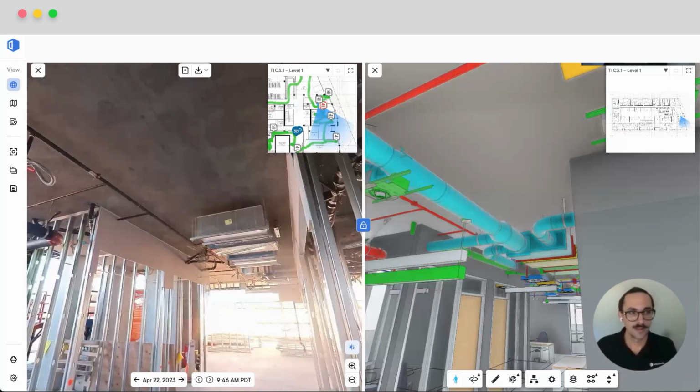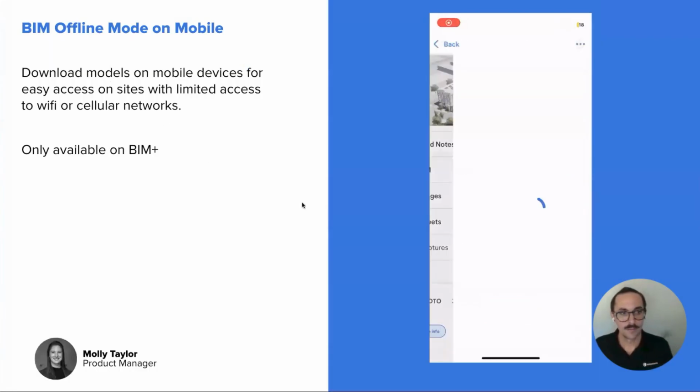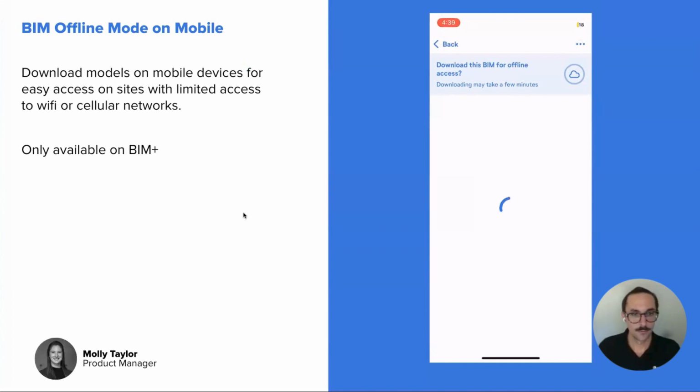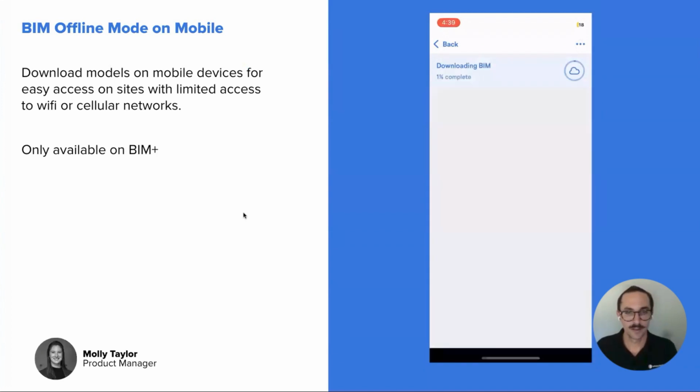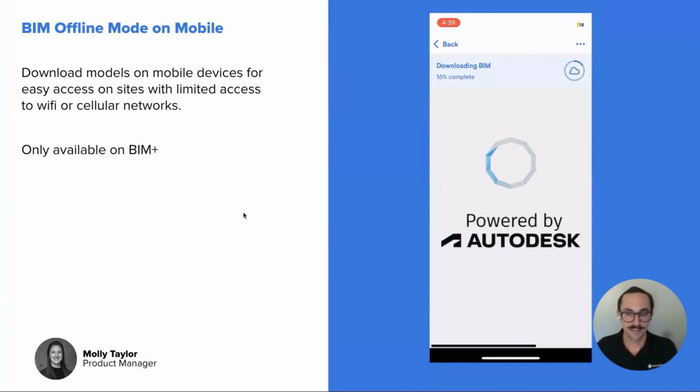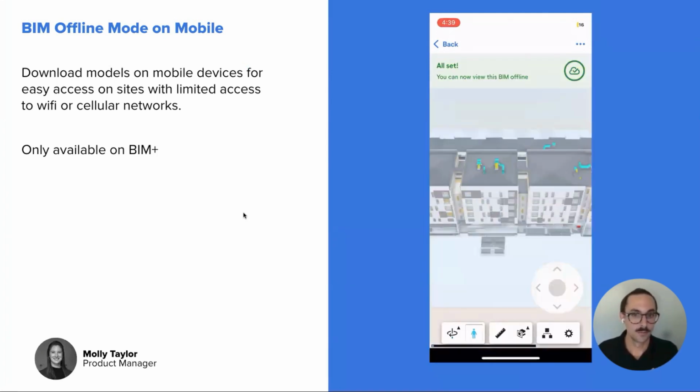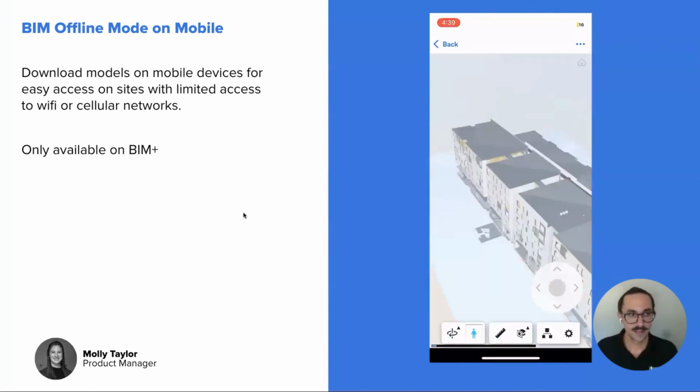And one last feature of BIM Plus I wanted to call out is BIM offline mode. We've heard feedback from a lot of our customers that not all of their projects have access to Wi-Fi, or maybe they're in a remote location where the cellular network isn't good, or a lot of the work they're doing is in a pit for a parking garage. And so it's difficult to pull down the model and access it when you're on the site.